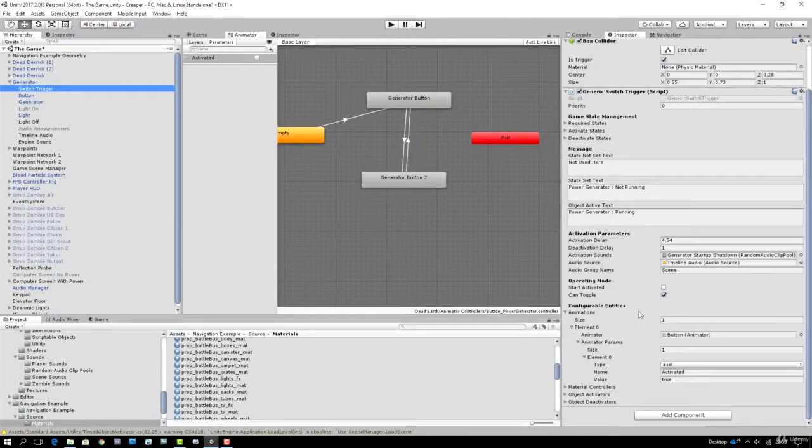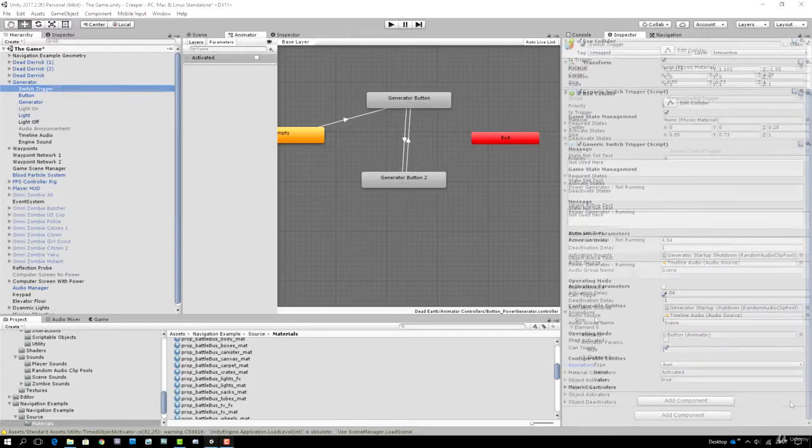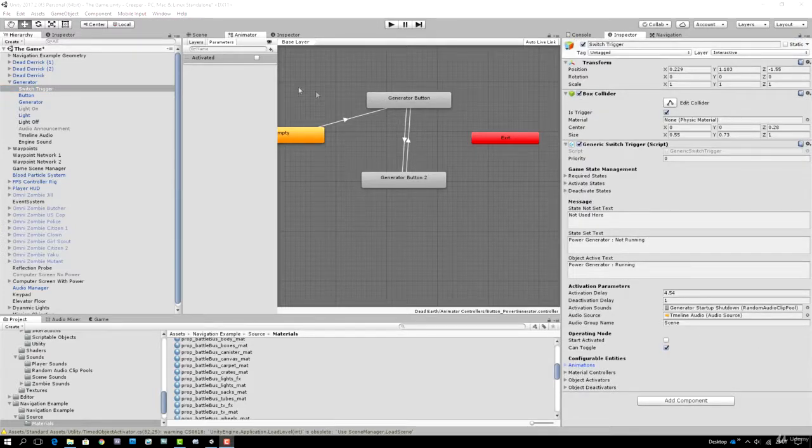So going back to our switch trigger, we now see how the first part of this sequence works. When we activate the button, we will immediately send a value of true into the activated parameter of this animator, causing the button to be pushed in and a metal screeching sound to happen. After a short period of time, the activation sound will play. The activation sound is the sound of the engine starting up, and it lasts for a couple of seconds. Unlike the animations list, the other lists in the configurable entities section are only executed once the activation delay has elapsed. Let's now have a look at the material controllers list.